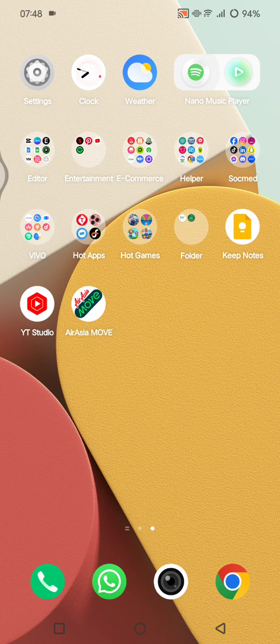On today's tutorial, I'm going to show you how you can add a kids account on Netflix. So here, I'm going to do it on my mobile phone. And let's just open the Netflix app first.